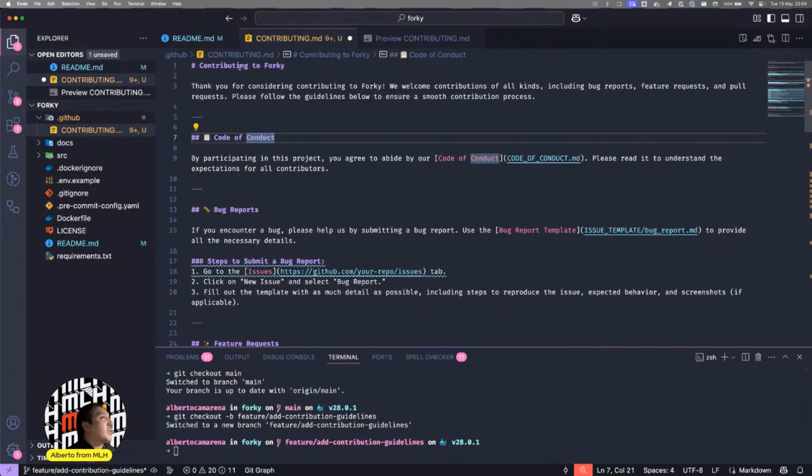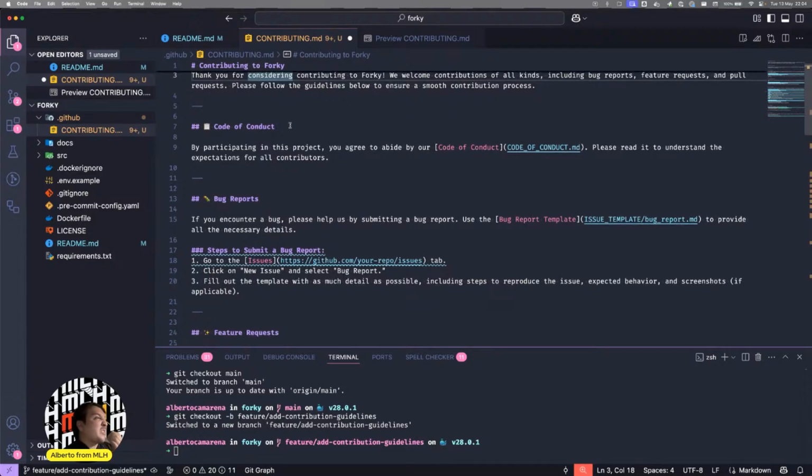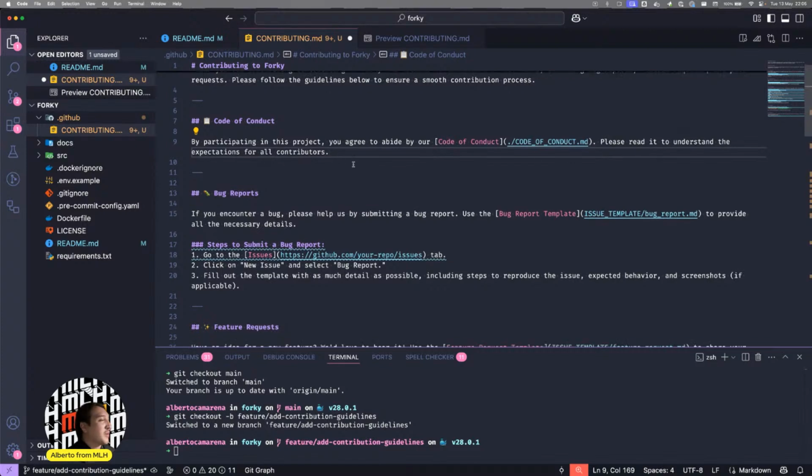Yeah. So, contributing to Forky. Thanks for considering contributing to Forky. We welcome contributions of all kinds, including bug reports, feature requests, and pull requests. Please follow the guidelines below to ensure a smooth contribution process. Code of conduct. By participating in this project, you agree to abide by the code of conduct. That's here. Please read it to understand the expectations for all contributors.